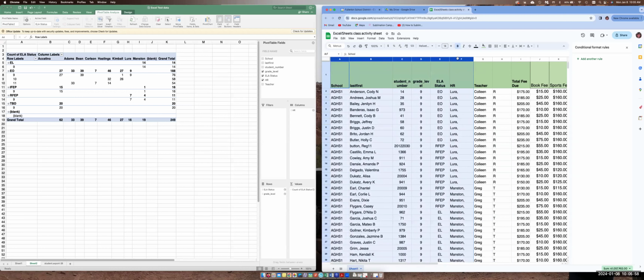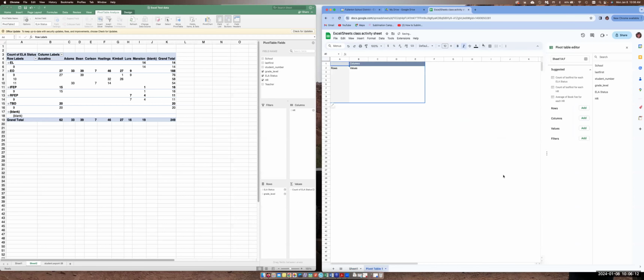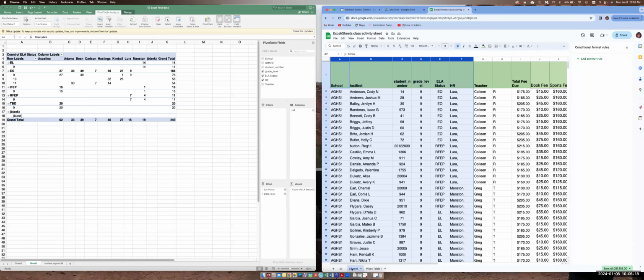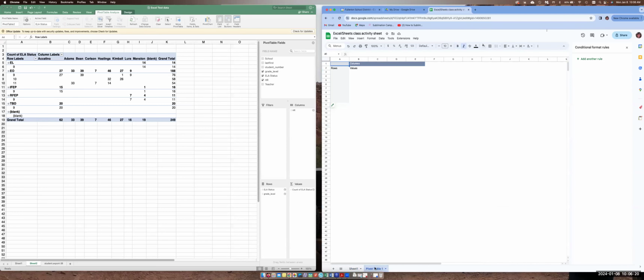You can do that. And then to do your pivot table in here, you're going to insert, and I'm going to come down here to pivot table. I'm going to say create in a new sheet. Yes. So now I have a new tab, just like Excel. Here's my data, but now I have my new sheet over here.